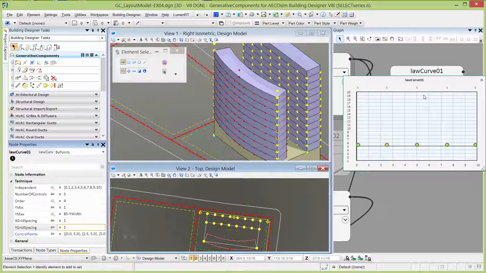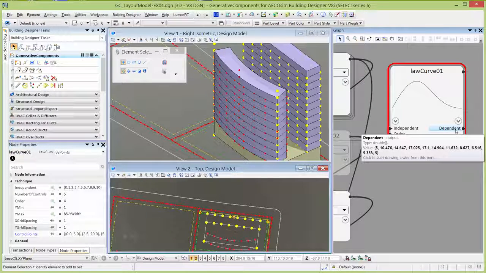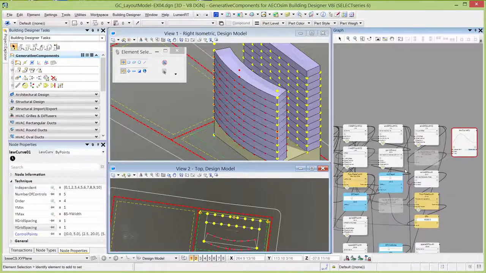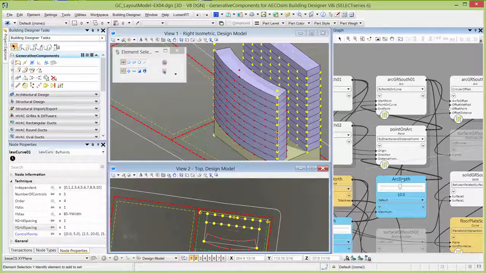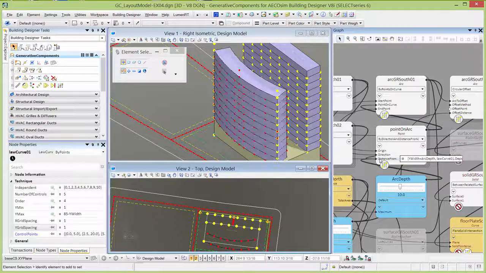Then I'm going to click on the graph again. Now you can see our y values go from 1 to 20. Now I'm just going to move these control points to create the curve on the graph. Maybe just something like that. Then I'm going to take that dependent variable, the y value, and link it back to the same place where we previously linked the arc depth. It's actually still there. This is the distance from the origin for the point on the arc. So let me link that in there.